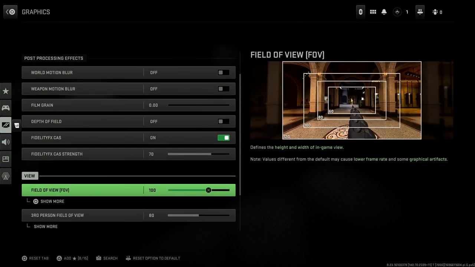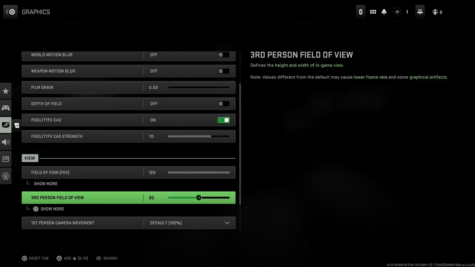Now, when it comes to field of view, as much as it may lower frame rate, I highly recommend you turn this up all the way because this is going to enable you to see a lot more on your screen and hence see a lot more enemies. A lot more enemies better, I should say.